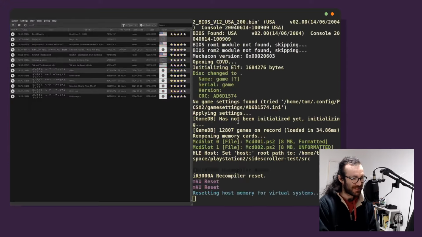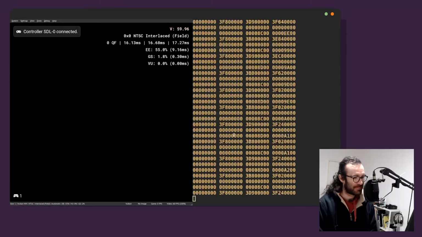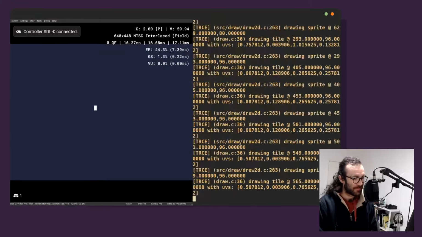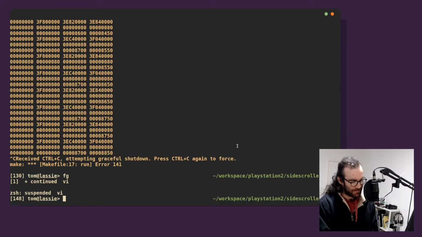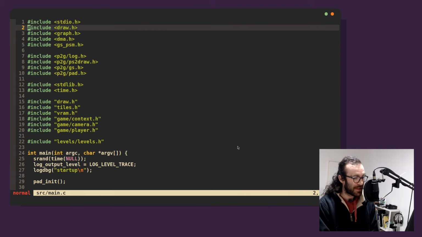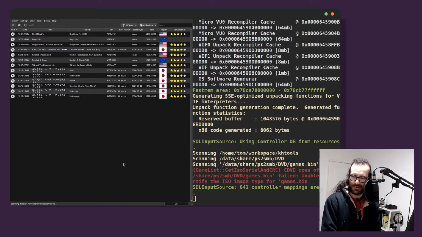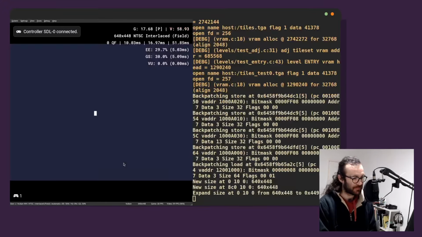Oh no, I've got trace logging on still. That was weird. Let's disable trace logging. But yeah, it would have been a really magical time. You would feel like a wizard the first time you got anything running, right?